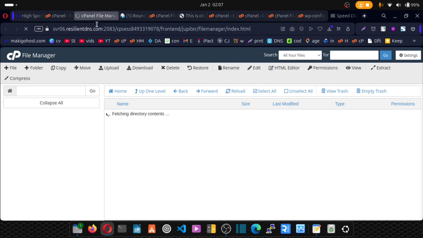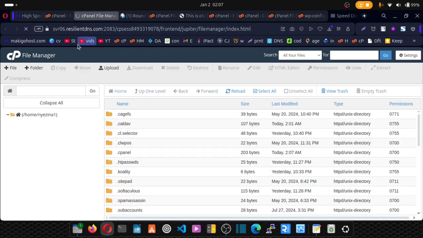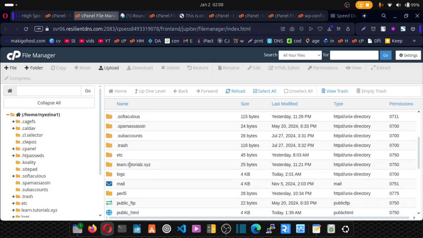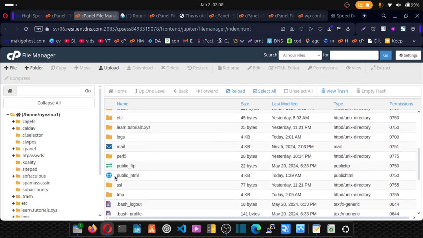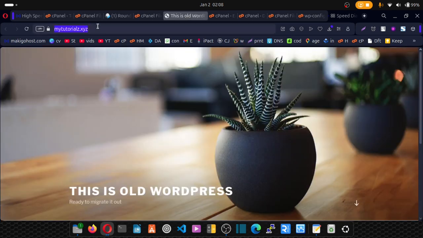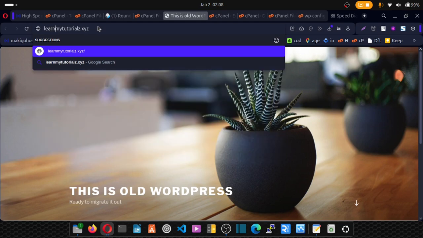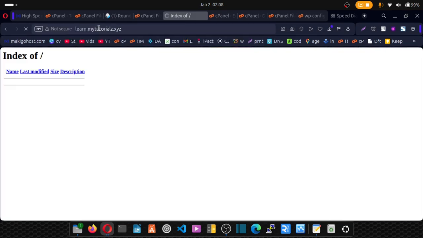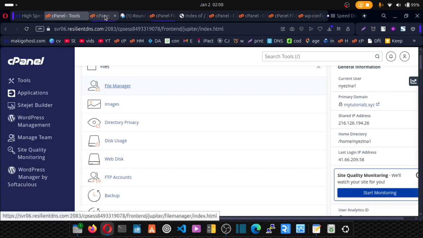With this cPanel, when you create a subdomain, you see the subdomain is residing outside our public_html. You see this? That's why when I type the subdomain and hit enter, you see it's live. So you can either have it outside the public_html directory or inside it. In our case, we have it outside it.